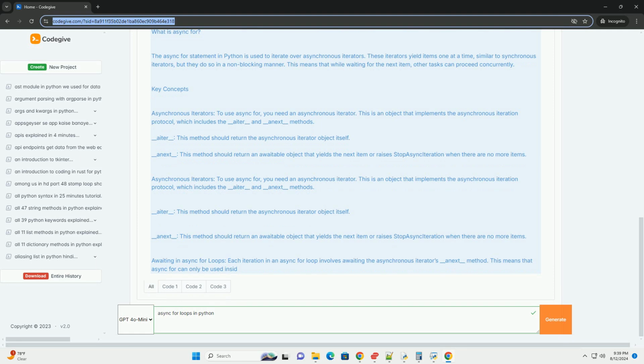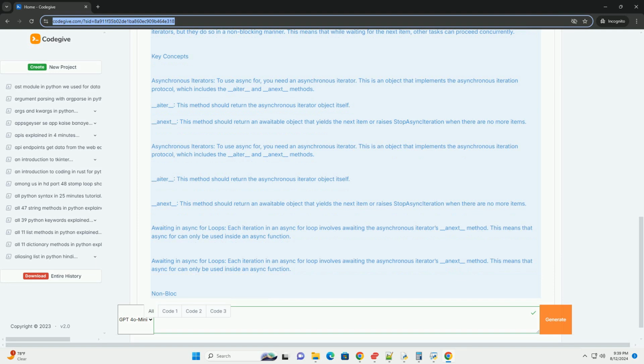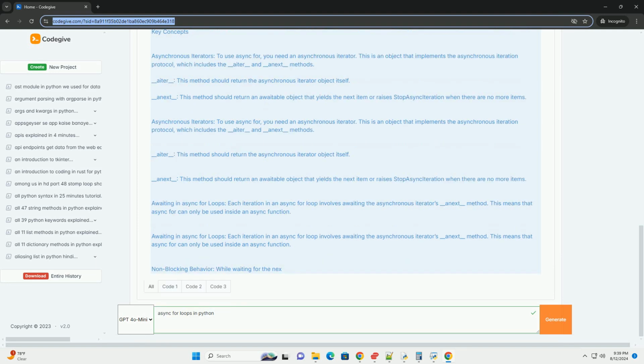3. Non-blocking behavior. While waiting for the next item from an asynchronous iterator, other tasks in the event loop can continue running. This helps in efficiently handling tasks that involve waiting, such as network requests or file I/O.